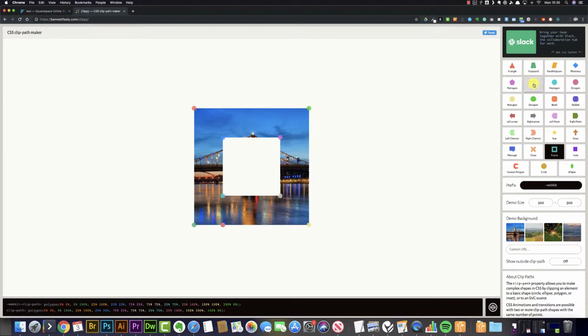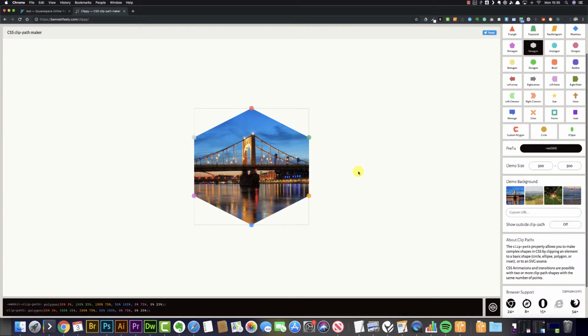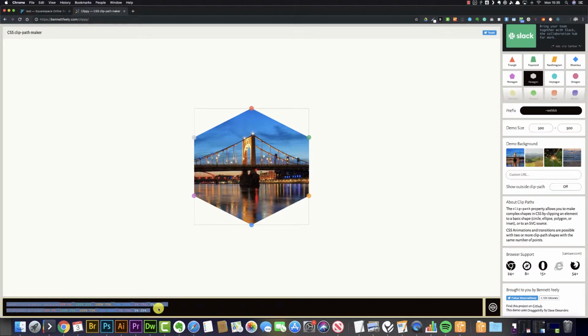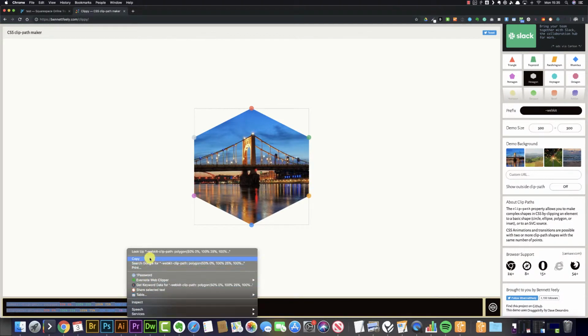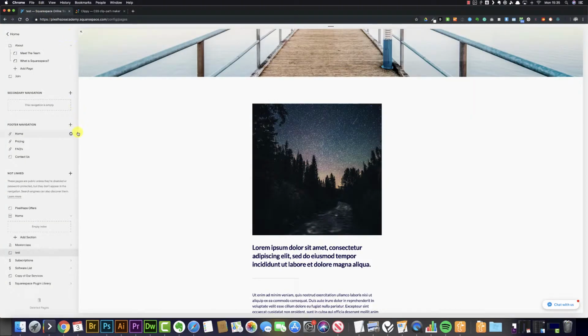I'm going to choose a hexagon in this case. So we've got that almost the cube, but without the lines in the front. And I'm going to choose that as my option. It then automatically generates your code below. So I know that those dimensions are correct. I can now copy that code and then bring it back into Squarespace.